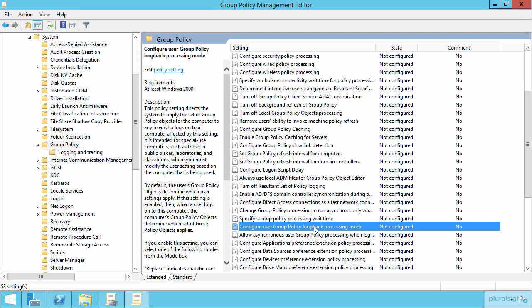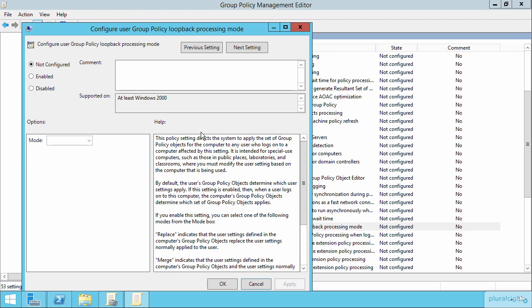Loopback processing, whenever you configure it, has two different approaches, two different modes that you can configure for loopback, titled replace and merge mode. And it's in fact the very specific differences between replace and merge mode that can be really confusing when you first implement these.